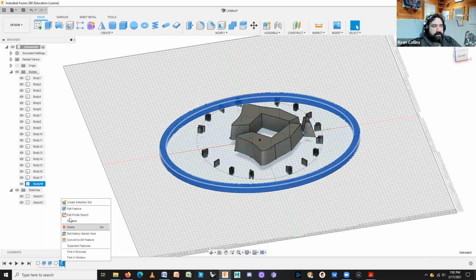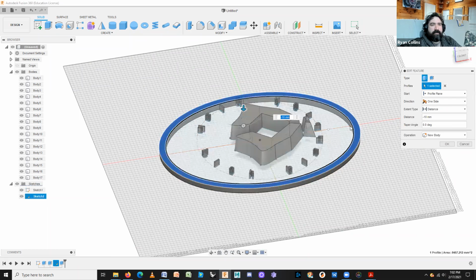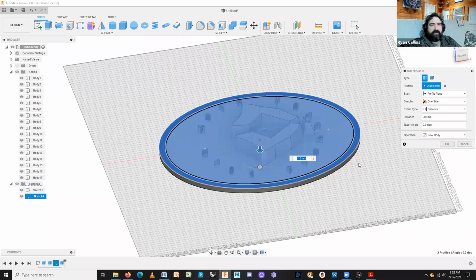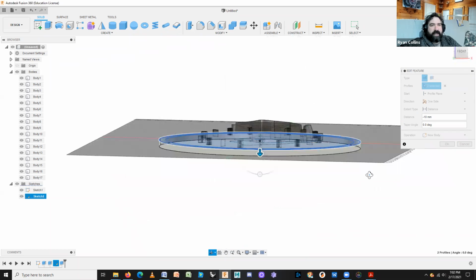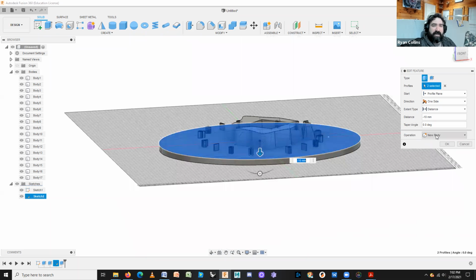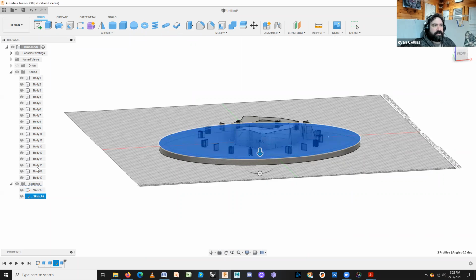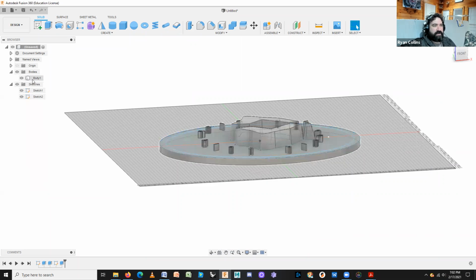So, edit feature, I want both of these. And I have no idea why, but Fusion sometimes will let you keep selecting things. Sometimes you have to do your standard click and hold shift and make your selections. So I selected both of those. It let me. Great. Now, this time it automatically changed the operation to new body. I'm going to manually change it to join. It will link everything together. Now all the bodies snap back into one single thing. Great. That is exactly what I wanted.